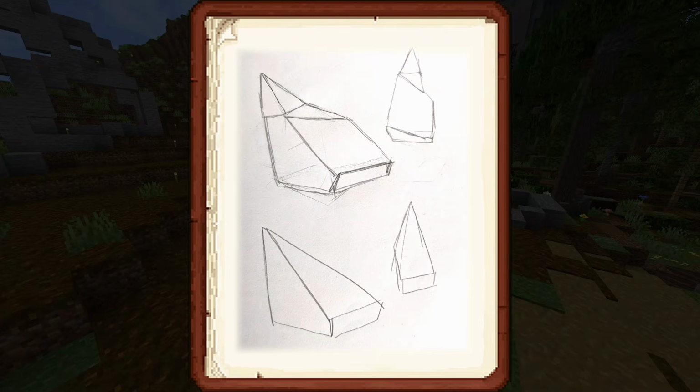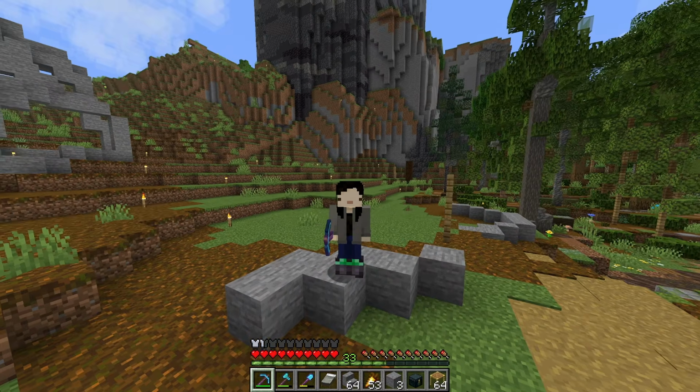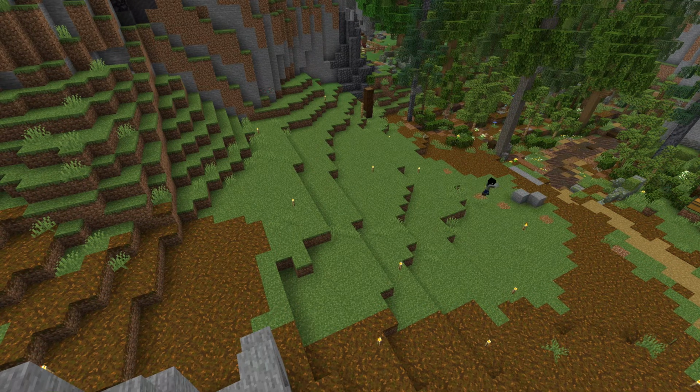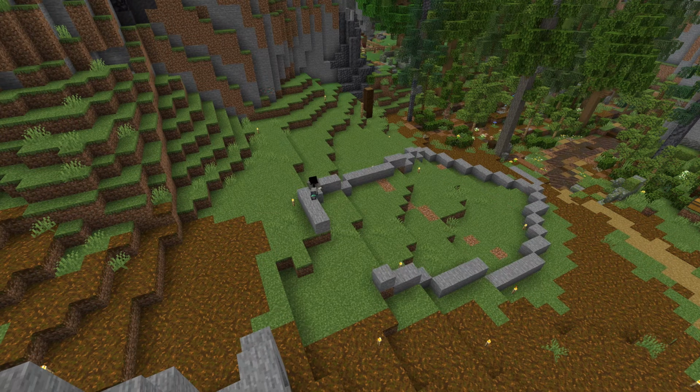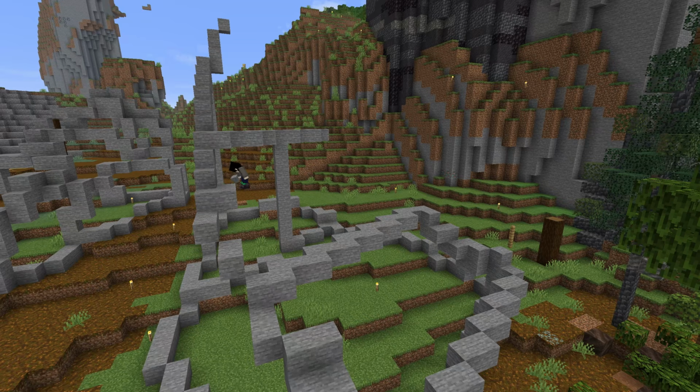I went and sketched out the boulder with really basic shapes. I thought it might help with figuring out all the angles. I will say this boulder was probably the closest I came to going into a creative world and making it and then learning how to use Litematica. It was just a bit frustrating.